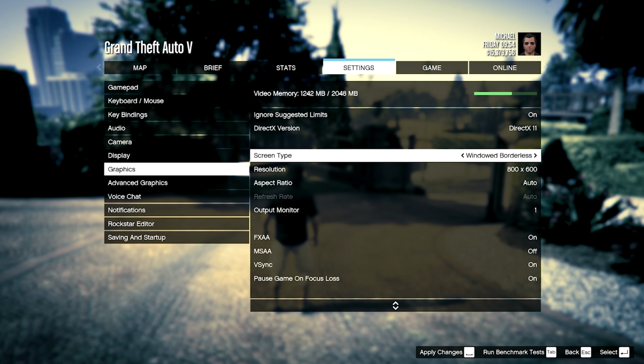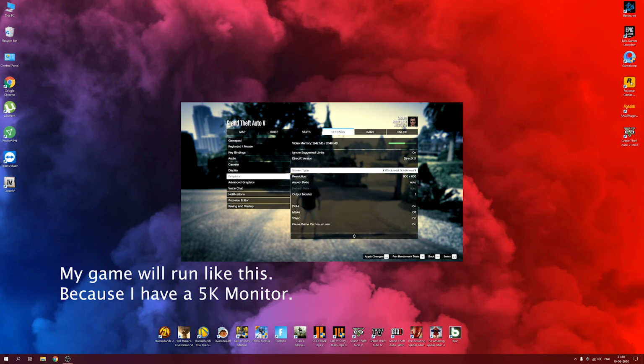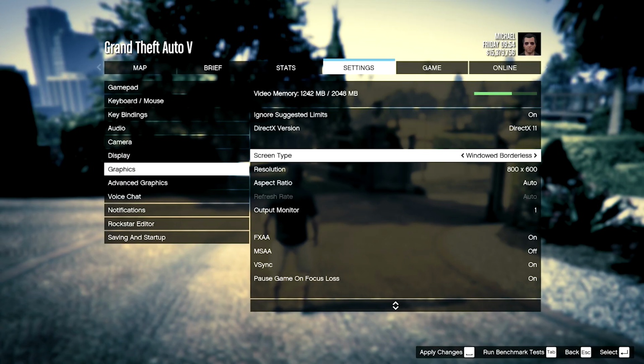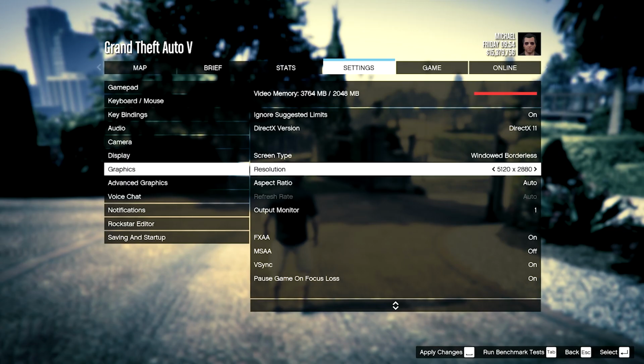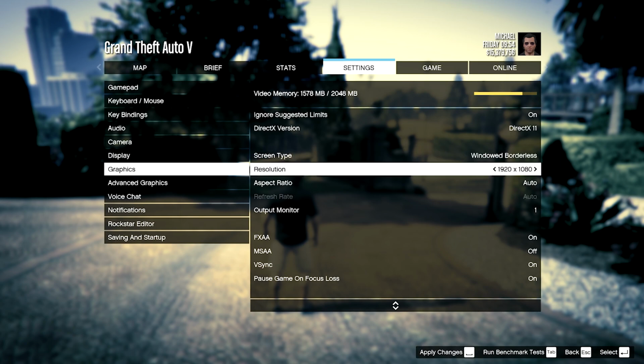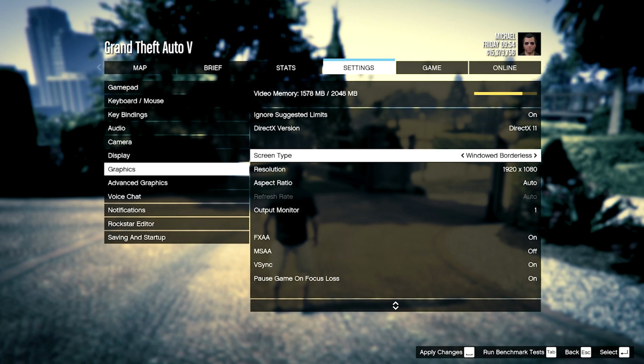If I choose Windowed Borderless, you'll have to choose the maximum resolution of your display over here. Only then will the game take up the whole display. I'm running a 5K monitor here. My game cannot be run in 5K resolution because it's just way too heavy. So I'm going to change it to 1080p, and I'm going to change it to full screen. If you can go Windowed Borderless and choose the maximum resolution over here, then that is a really good option to choose.